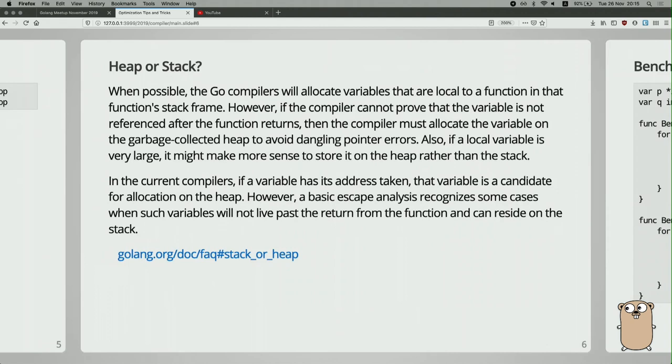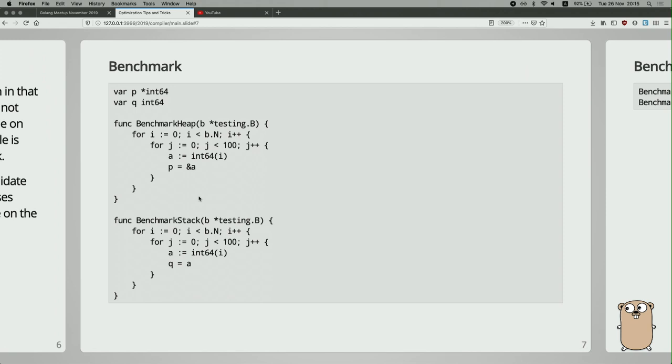So I'm going to show you the differences between a stack and a heap allocation. With the heap, I'm copying the reference every single time to a pointer object, and with the stack I'm just copying the value. So those are the naive things, but if your data is actually too big, it will still be put onto the heap. How do we determine that? I'm going to show you afterwards, but let's look at the results.